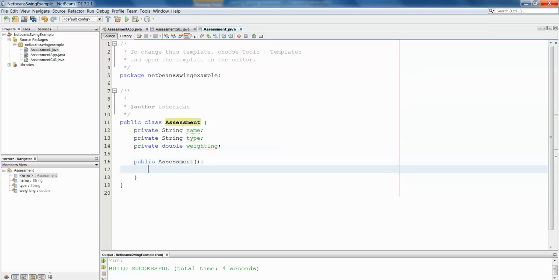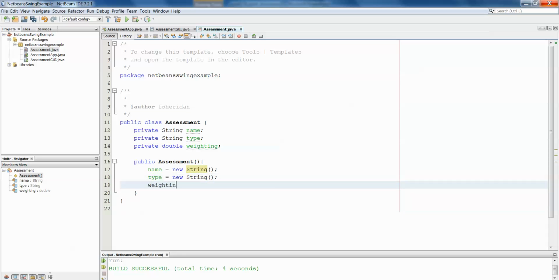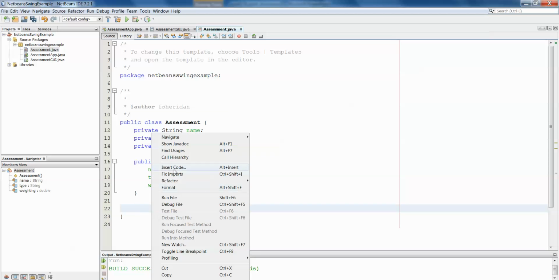Okay, then every instantiable class should have a constructor, so public assessment. If you don't add one, one will be added for you. For good practice, we'll put it in. Name is a new string, type is a new string, and weighting can be initialized to 0.0 because it's a double.